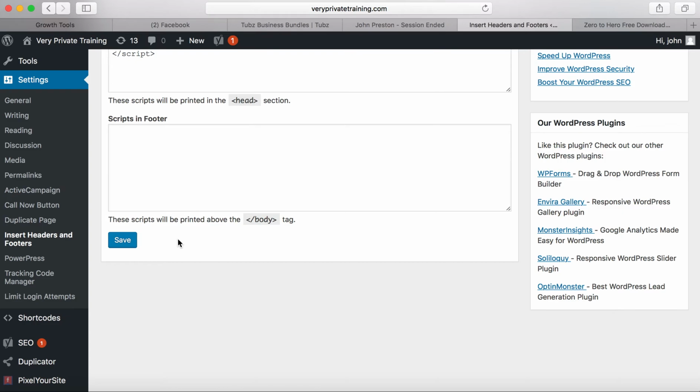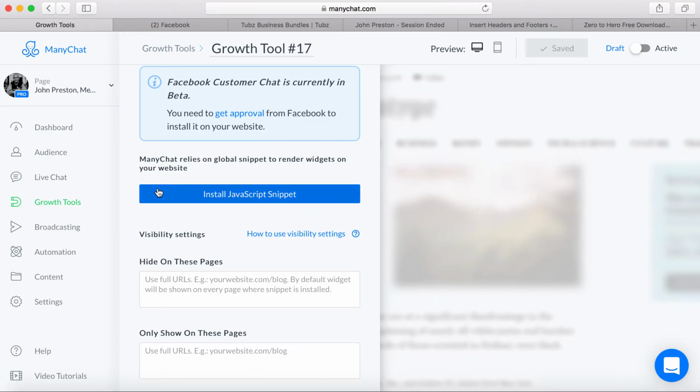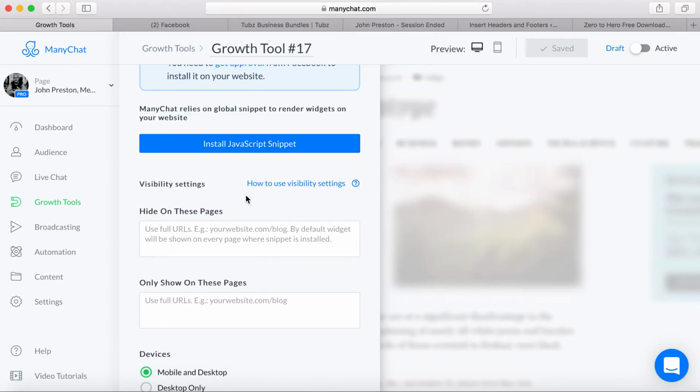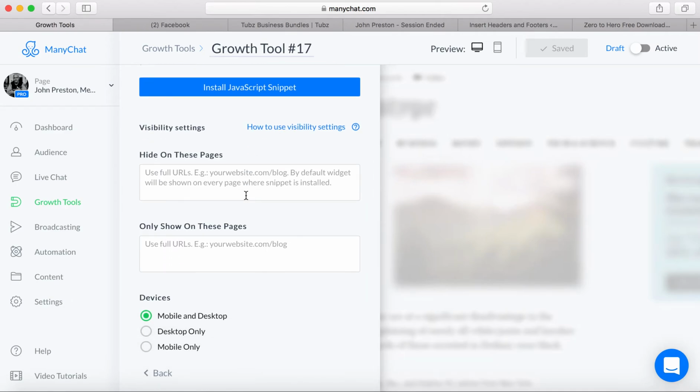Now, as soon as you do that, that widget is then installed onto your entire WordPress site, but it hasn't activated anything just yet. The next part is back onto the growth tool, and you'll see on here, visibility settings. At the moment, I've got this to only show on these certain pages. So you'll put either only show on these pages or hide on certain pages. So you get to choose which one you want to do and whether you want it on mobile and desktop or desktop or mobile only.